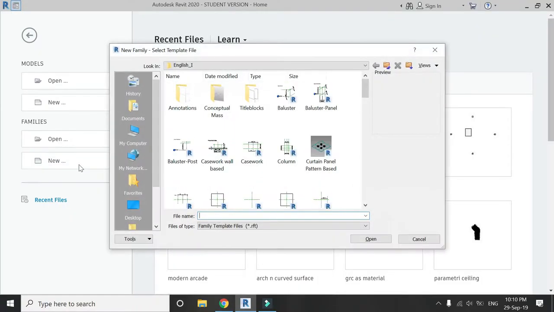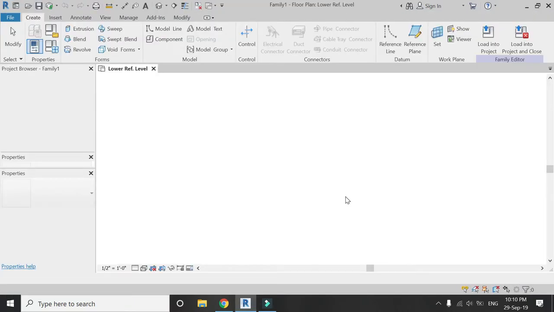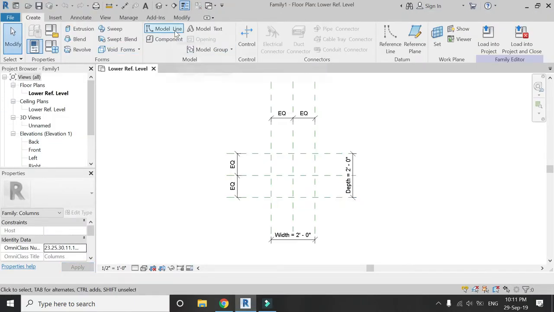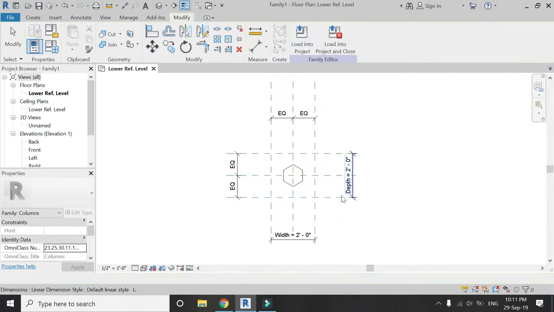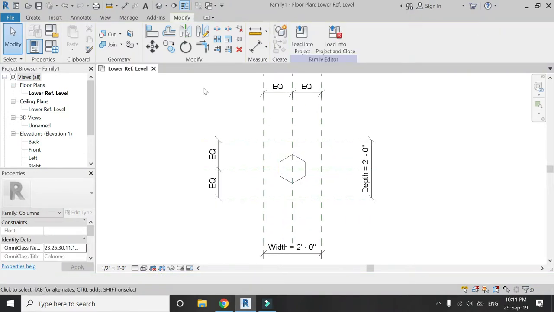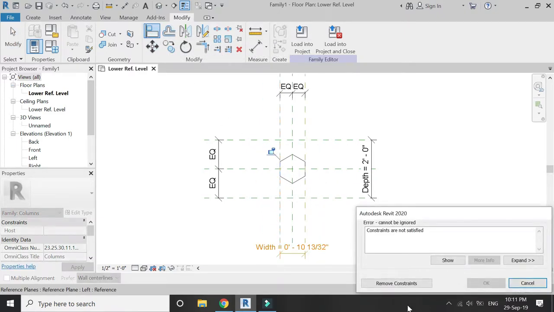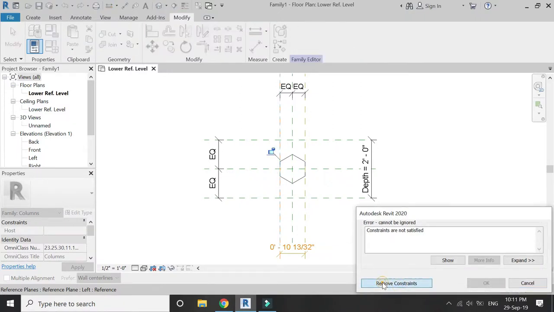So first of all, open a new family template file of column. This column has a hexagonal base and hexagonal top. So first of all, I'm going to draw the hexagon with the help of this model line. All of the dimensions which I am going to use in this tutorial are hypothetical. Align these reference lines with the hexagon.